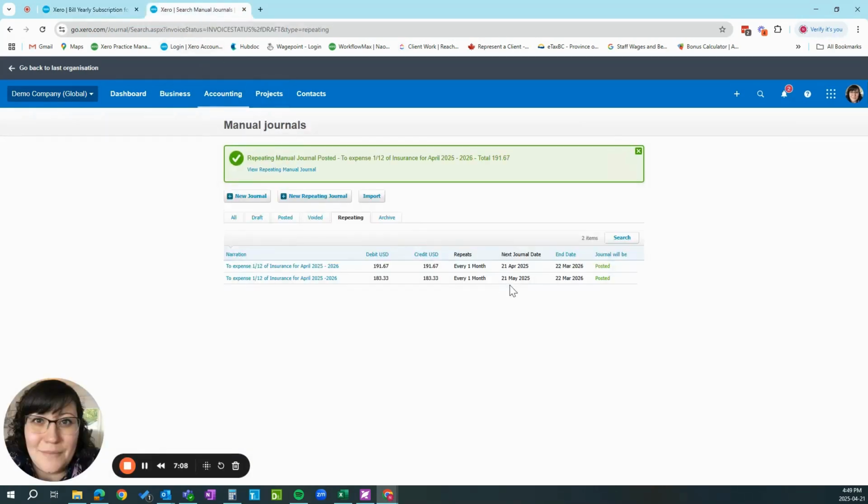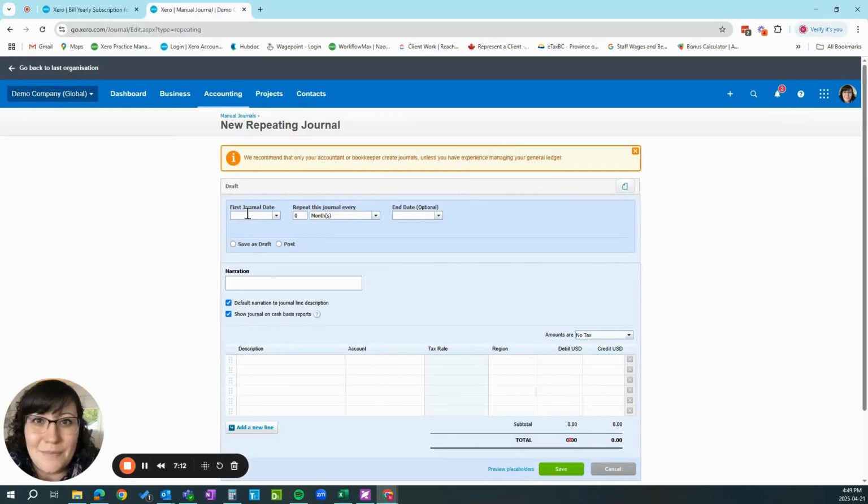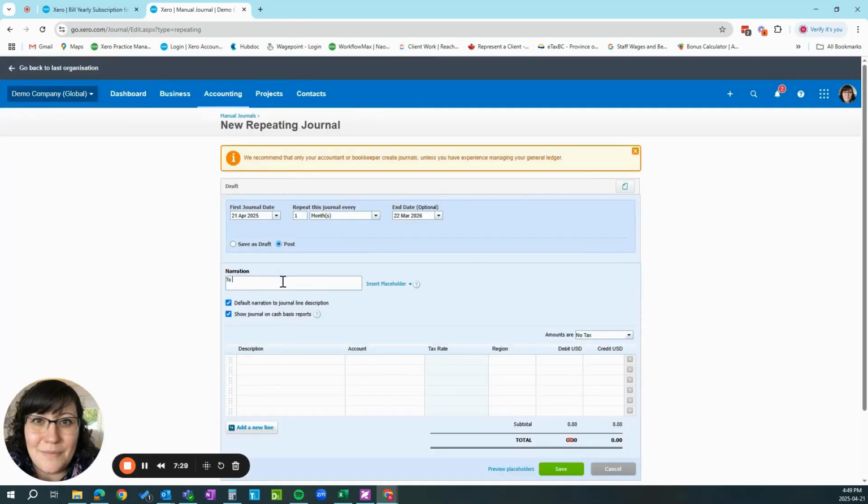So now in the manual journal entry, we're going to do another repeating entry. Again, I'm going to make the date one day more. I'll hit post. I'm going to add a little bit more description here. Okay. So from here, this is where we're going to actually account for the tax.